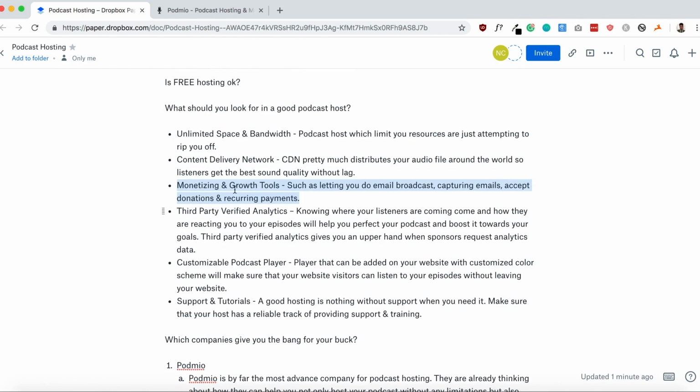And remember to look over this list if you decide to go with anyone else. Again, it's going to be in your resources, so you can look there for this checklist.